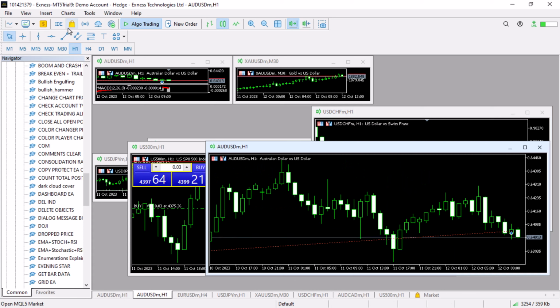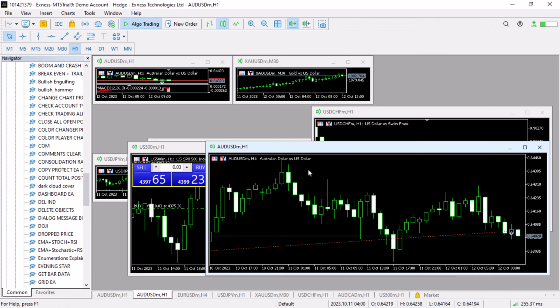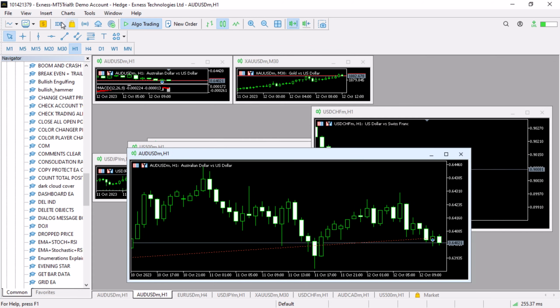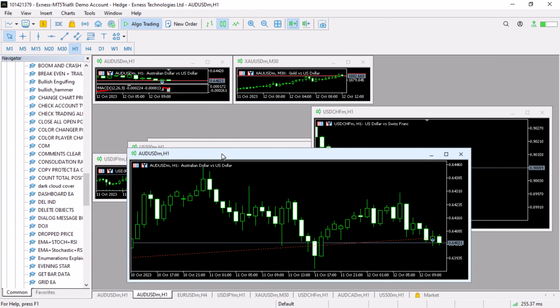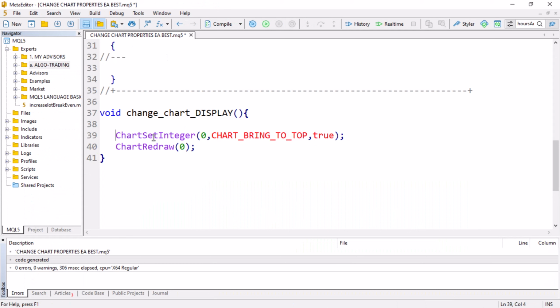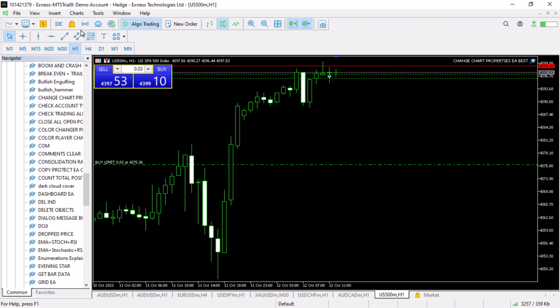You can check this one. If I go back over here, then I just comment this one out, then compile it, you can see that the chart is not brought to the top. This AUD/USD chart is still at the top. If I go again and recompile this one, you can see the AUD/USD chart is still at the top. However, if I uncomment this one, which means it is active, then compile, you can see whenever I recompile or reinitialize, that chart is brought to the top. So that is the first thing that you want to know in this case.